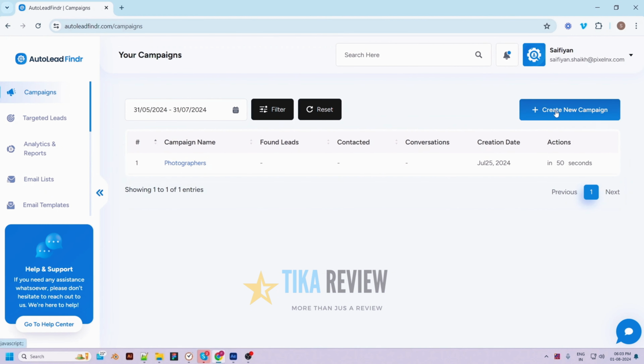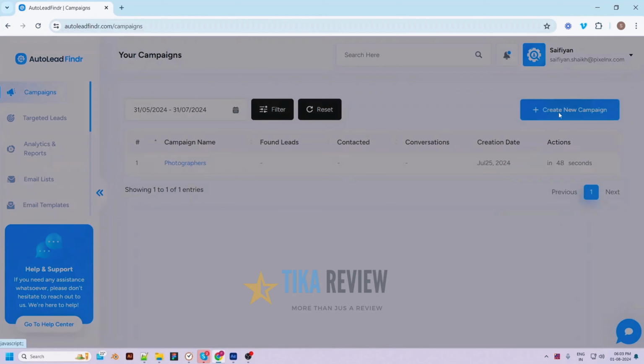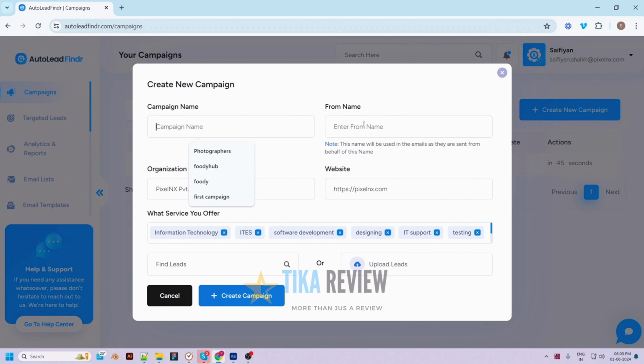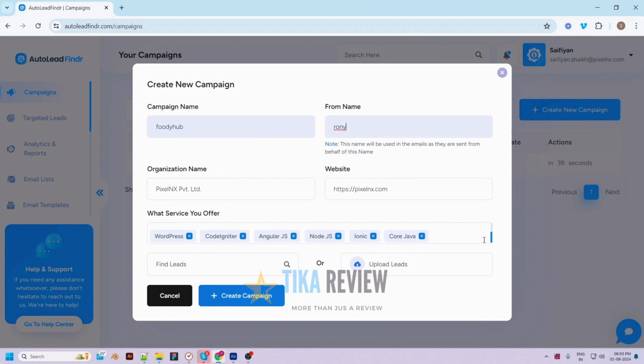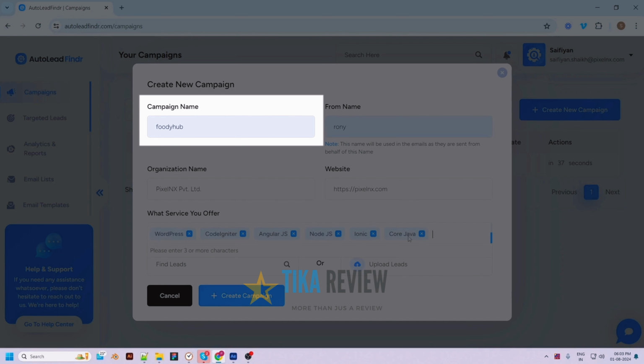While it's doing that, let's quickly check how you can create another new campaign. Click on the Create New Campaign button at the top right. All the basic information will be pre-filled like the organization name, website, and services that you provided. You can either edit or keep it the same. You will just have to enter the campaign name.